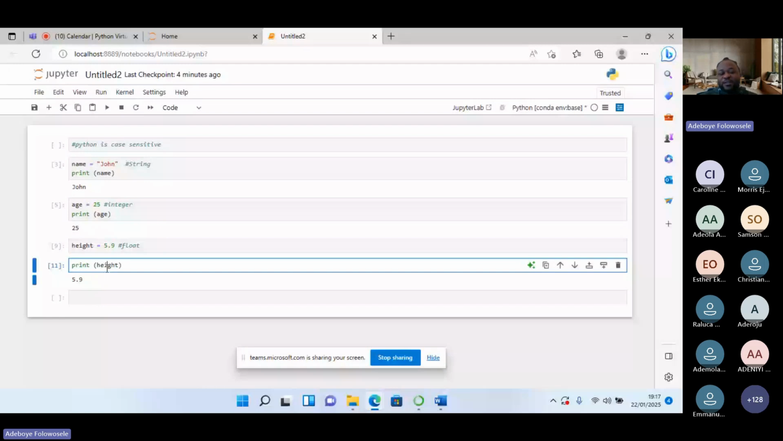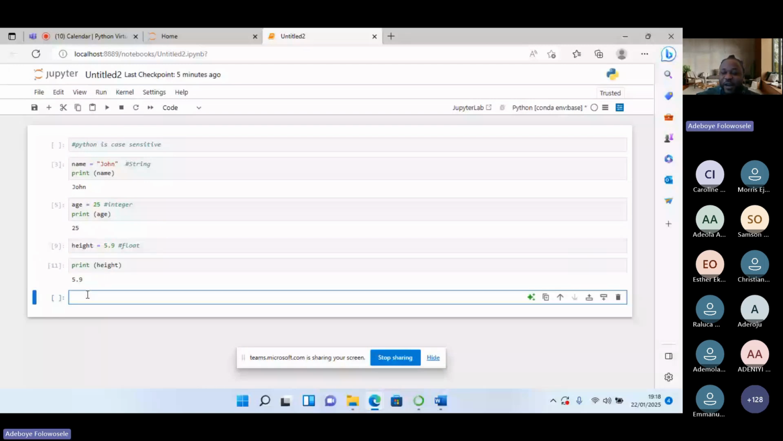Now I'm just starting. This is just an introduction. But you need to understand how some of these data types work, because it is very, very important.